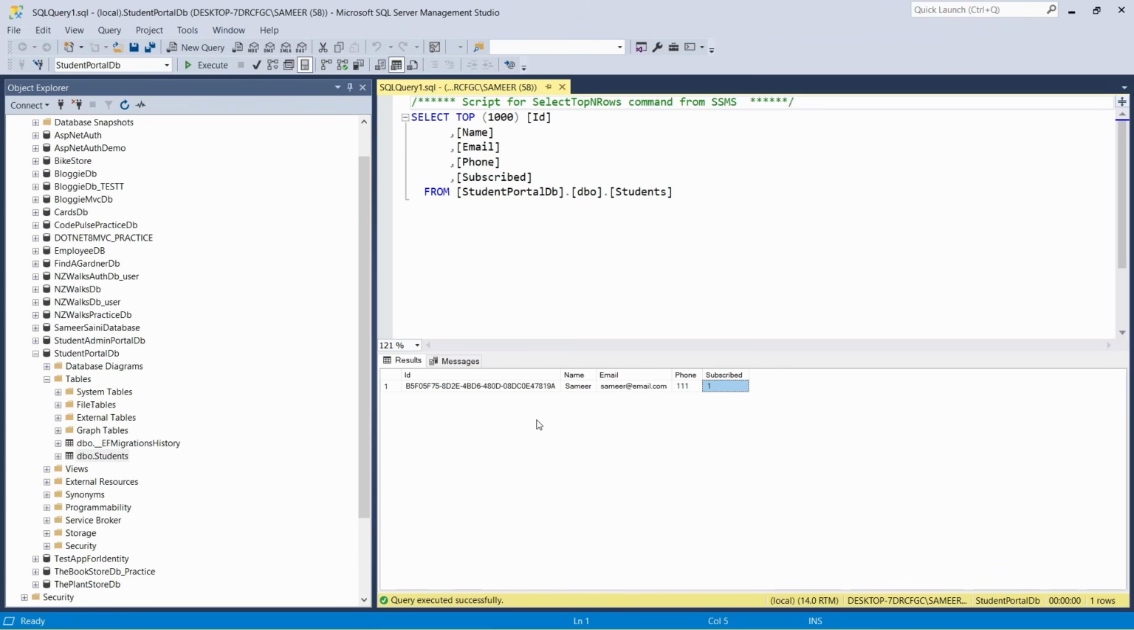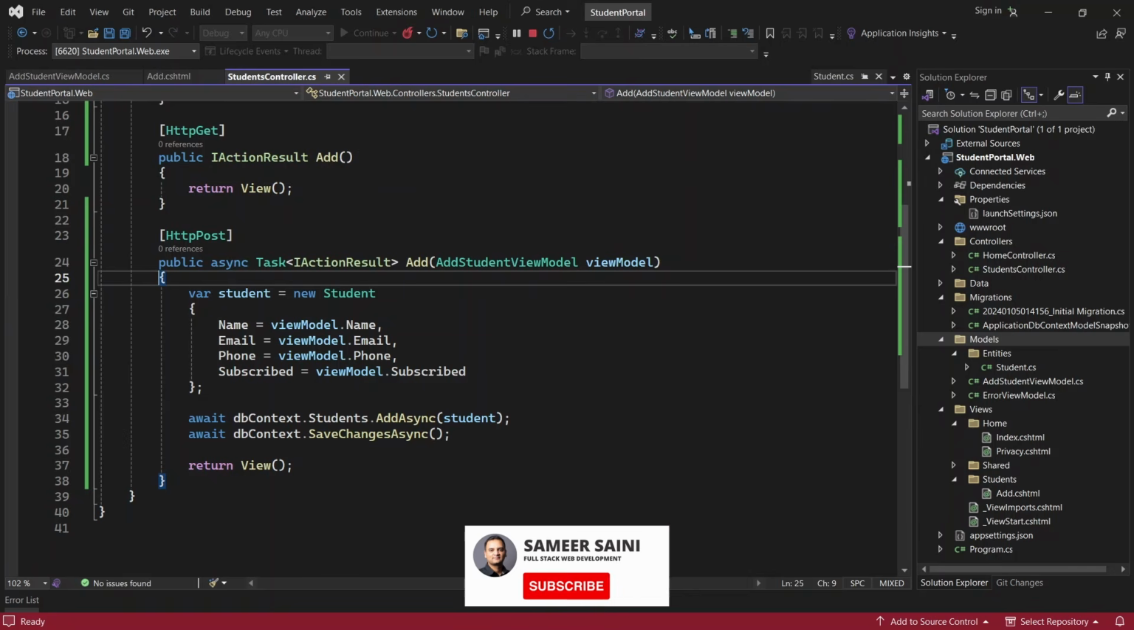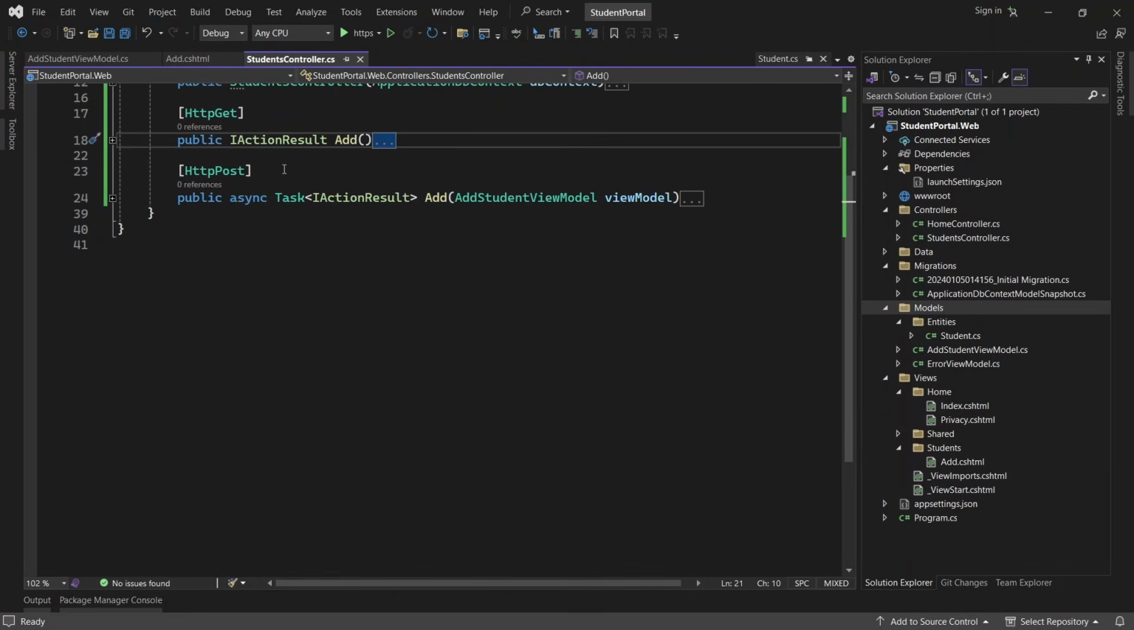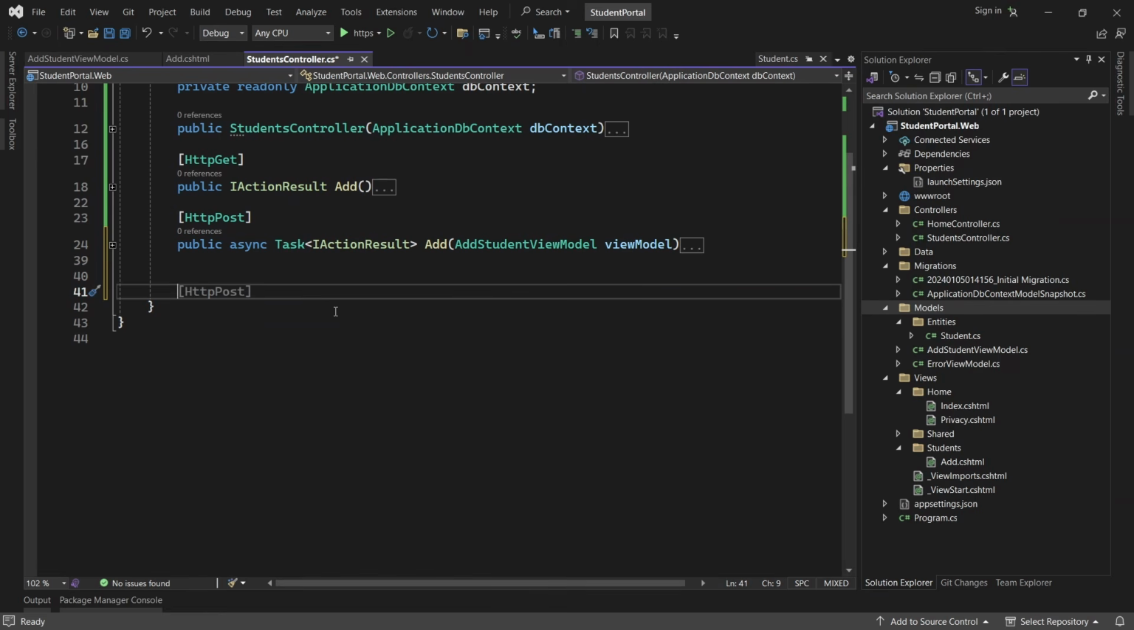The next part will be displaying this information as a list. Now, to create a list of all the students that we have in the database, we'll have to make use of DbContext again to retrieve the list from the table. So for that, let's go back to our controller. I will first stop the application, and we have the add functionality over here, but we will now start the list functionality, which is listing all the students. So I want to create a new web page. So I'll create the HTTP GET method.